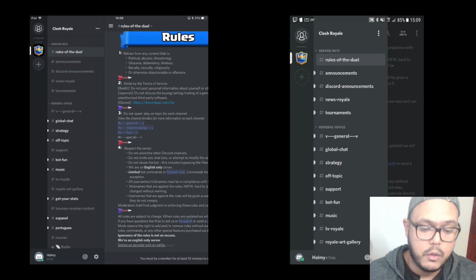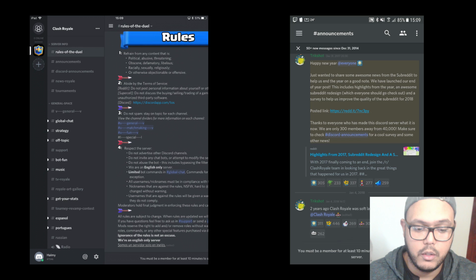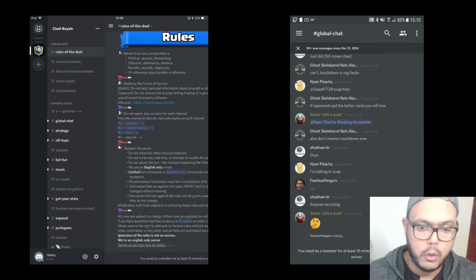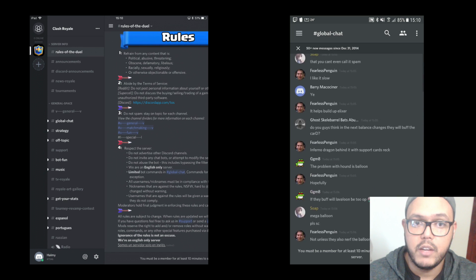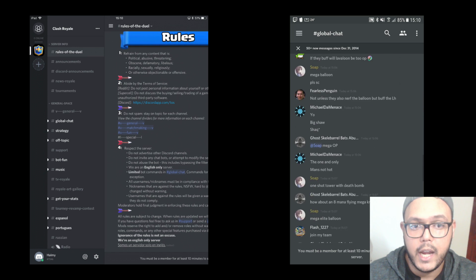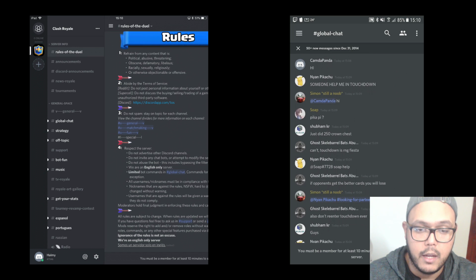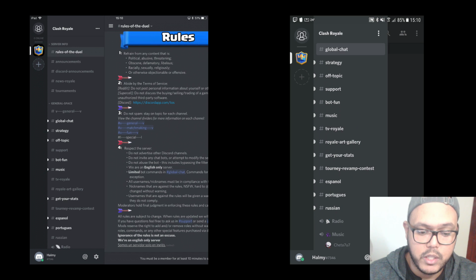By tapping, you just open the other channel. You just load up the channel, go to global chat. I still can't talk, but I can already read because I just joined the server. I can already read the messages that are there, and I can see different members of the community that are already talking in there. So this is very easy for you to go from one channel to the other.